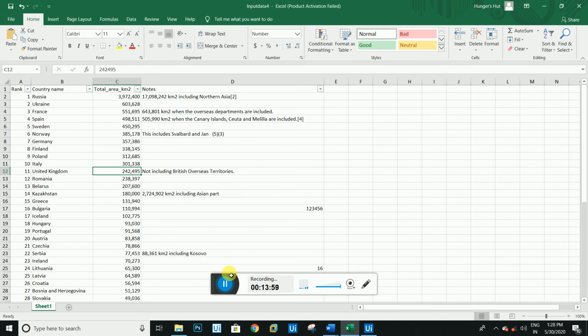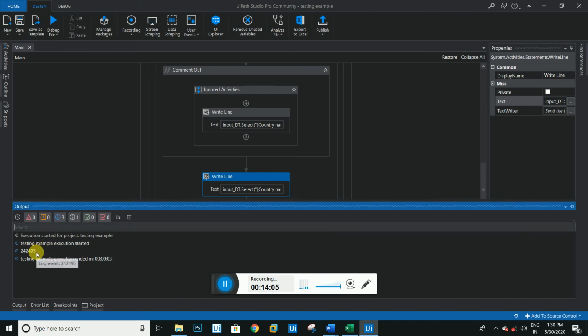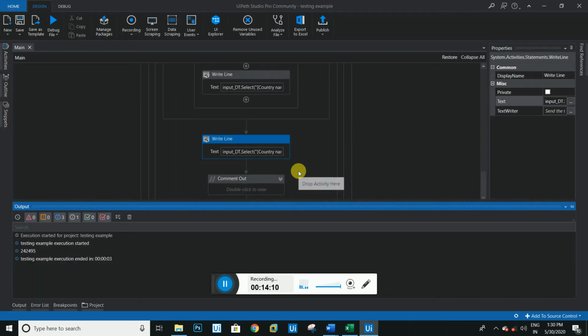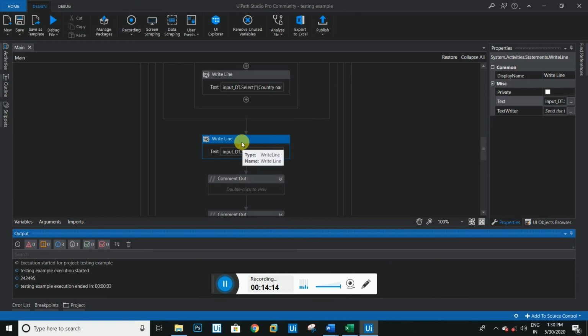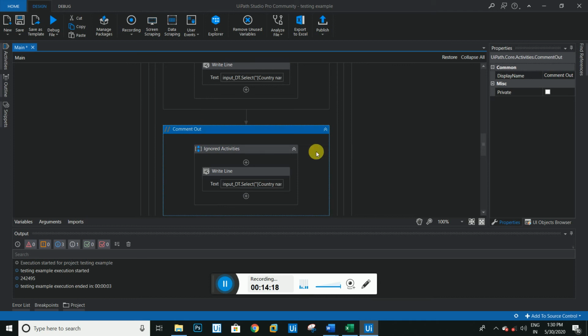So let me run and I will show you. And guys, the expected result is 24295, which is the area of this one. So let's move to the other activities. Let me disable this activity, and let's enable this other one.